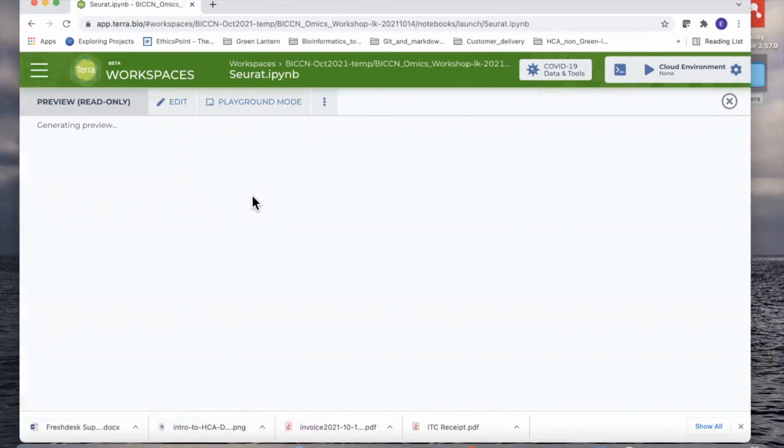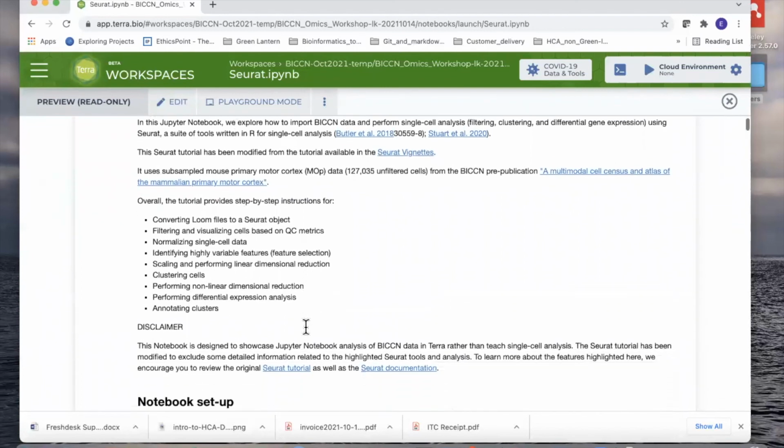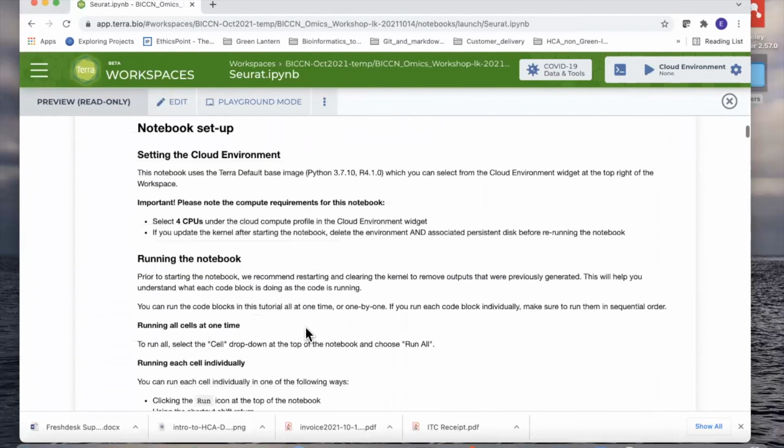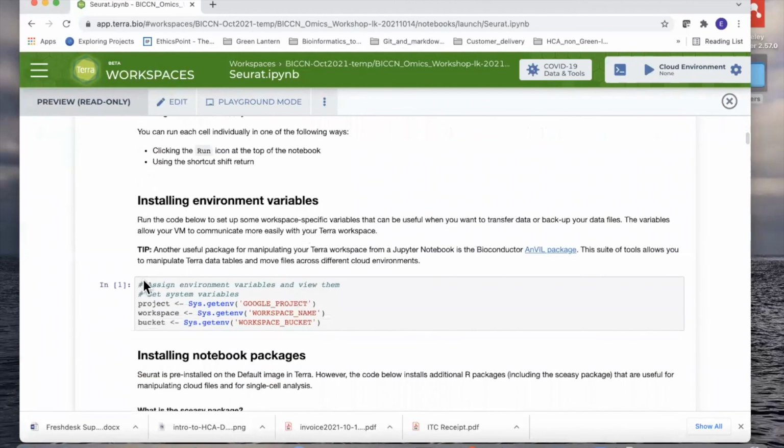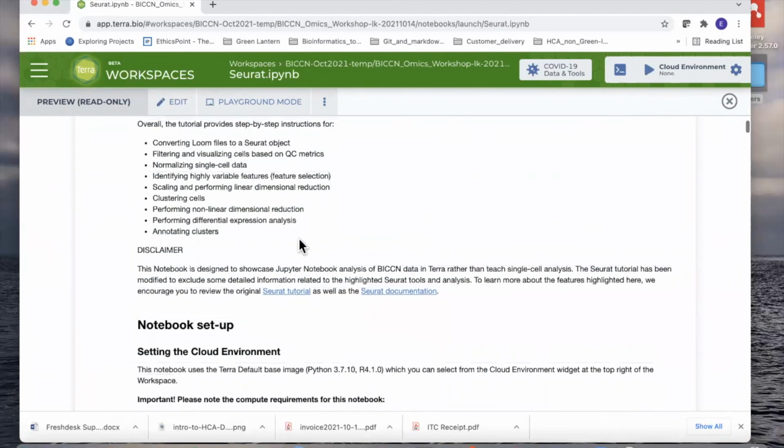If you're not familiar with Jupyter notebooks, they're essentially like a digital lab notebook. They have different types of fields or cells in them. They have markdown cells where you can describe the notebook and the types of analyses you're doing. And then they also have code blocks where you can run code in real time. So again, we're going to be launching this particular notebook today and running through it together.